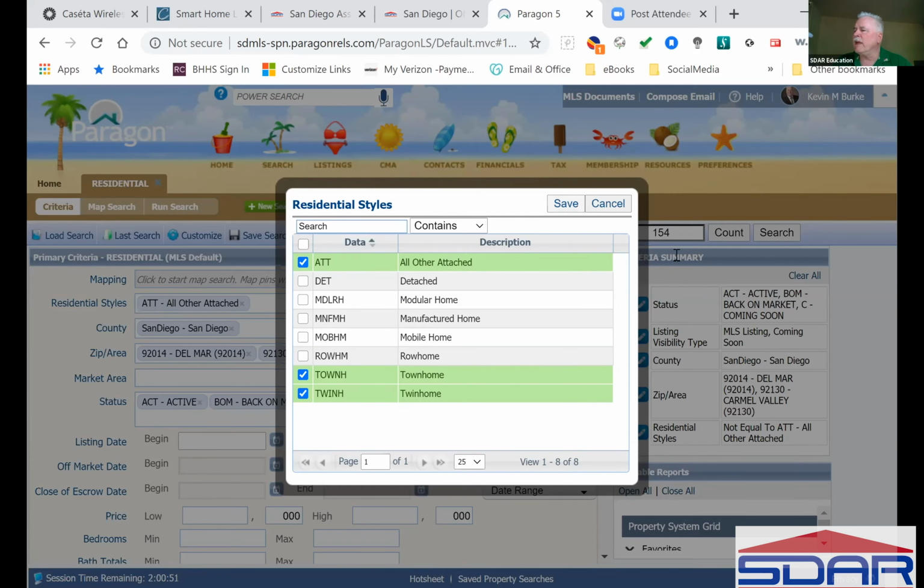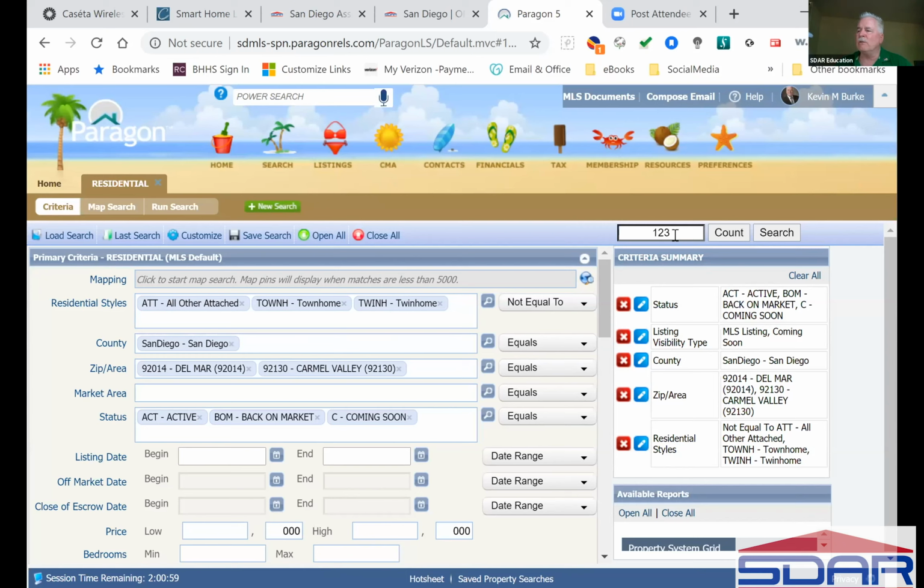Okay, maybe I click on that. My 154 drops down because I said I don't want it to be attached or a townhome or a twin home, right? See that? So let's change this back to that it equals, and now I've got 62 of them again.